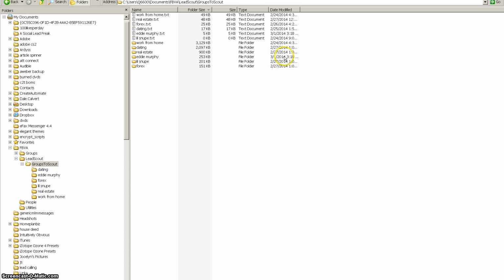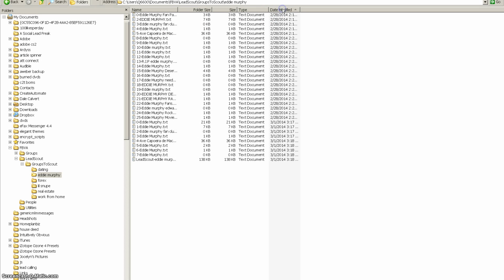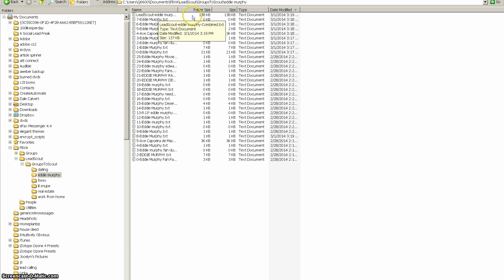See, it's March 1st, and it created a folder called Eddie Murphy. And we are creating all these groups. I've actually run this before, but let's look at the most recent. So it's created all these groups, 1, 2, 3, 4, 5, 6, 7. And they have different numbers of members based on the size. And we have a master list right here.